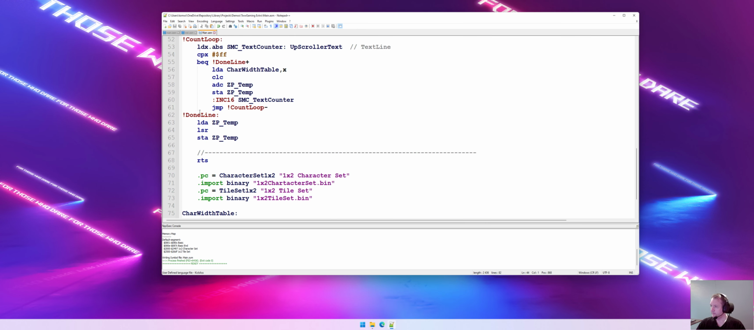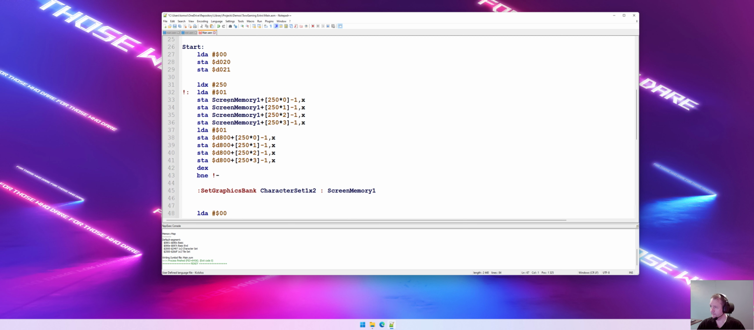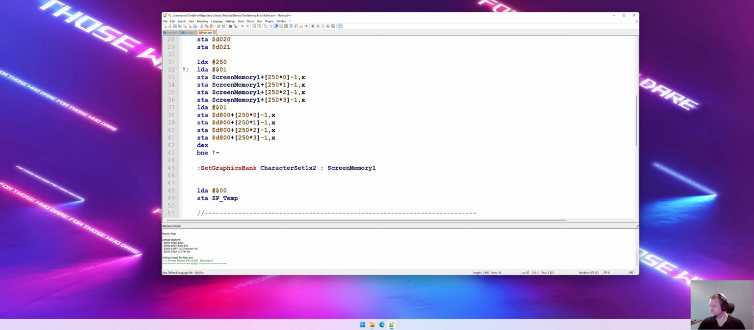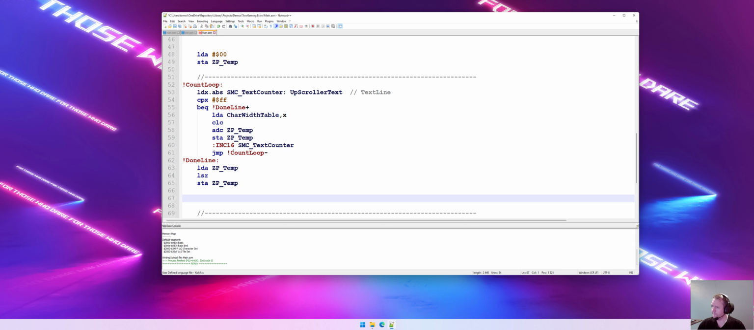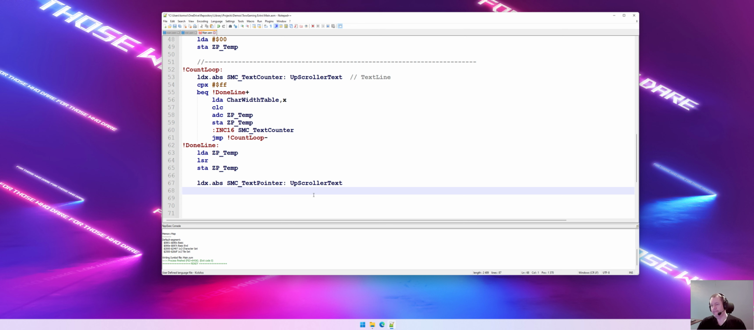All right. So after we've done this counting, next step is to actually then print out the text. And every character in this character set occupies 4 bytes, at least on the tile map. So we shall fetch the same value, and whatever value we get we shall multiply with 4.